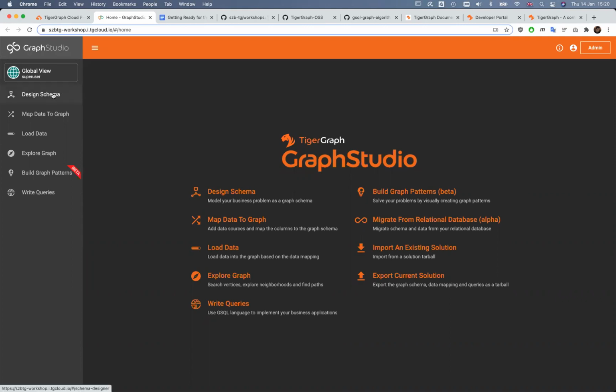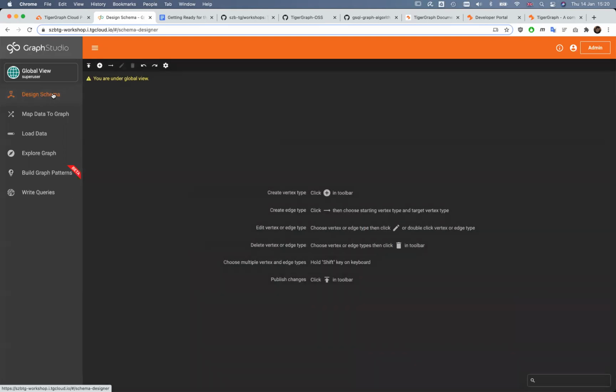The first one is design schema. Let's click on this. I hope that you all have your Graph Studio up and running and you can follow me in this exercise. A schema or graph is a collection of vertex and edge types, user-defined types, queries, and other object types.